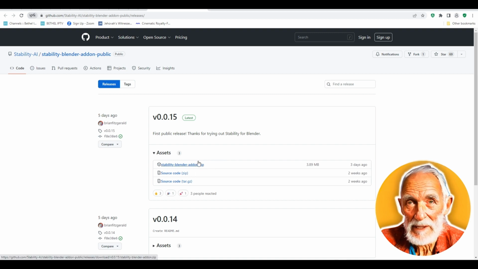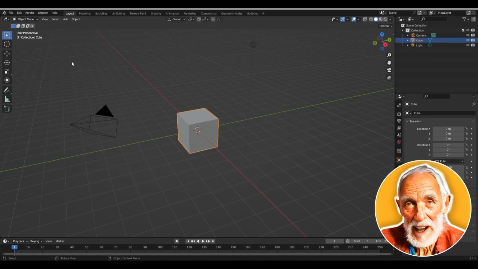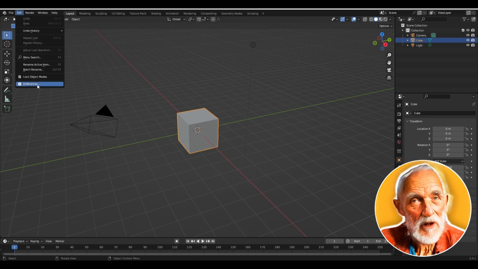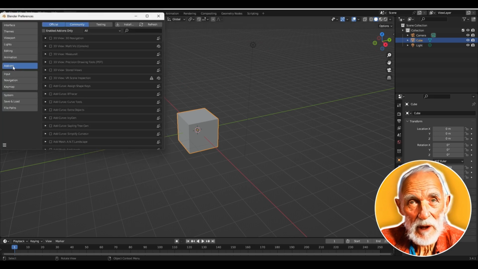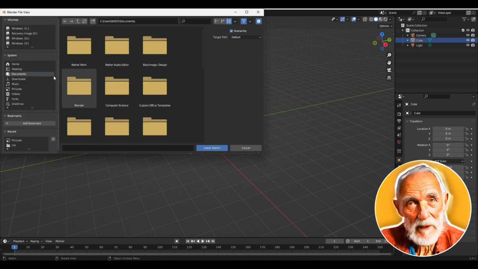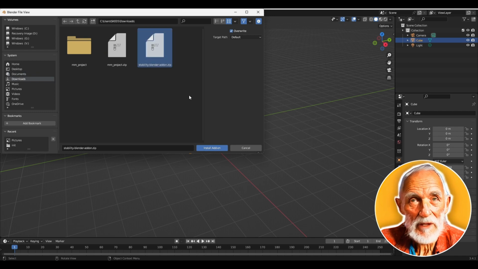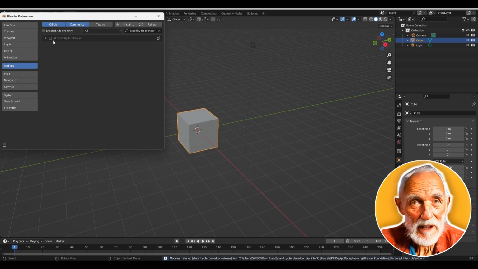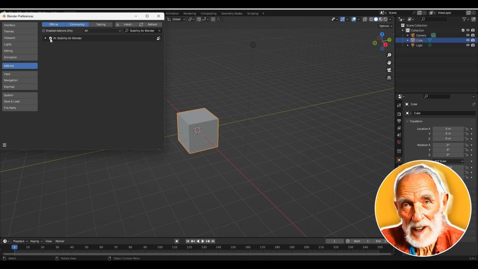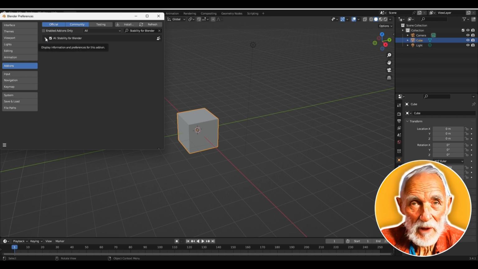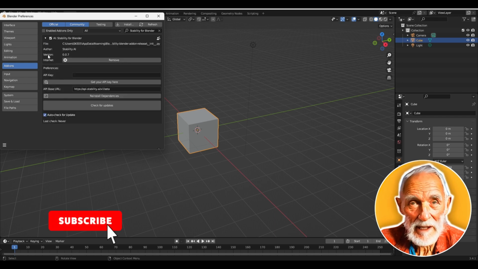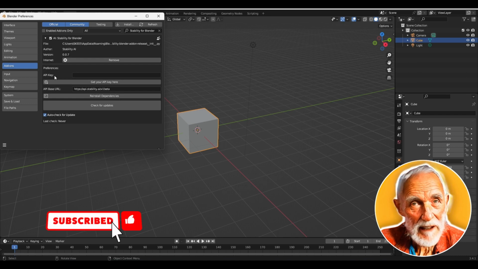In the Blender 3D viewport here, come to the edit menu, go to the preferences, and then make sure to be on add-ons, and then click on install to install the Stability AI add-ons for Blender. Once you're in it, you can go to the download page and click on your Stability Blender add-ons, and then click install add-ons here. Once you have that, make sure to have the checkbox checked or enabled, and then click on this to expand the properties here, and then you can see the API key here.